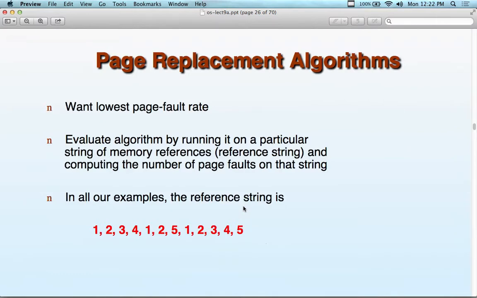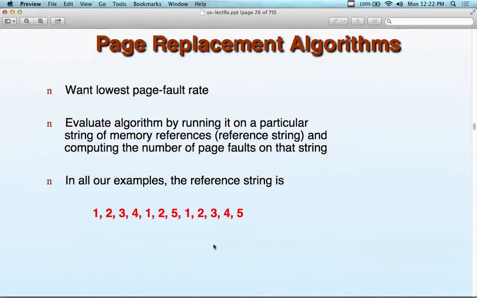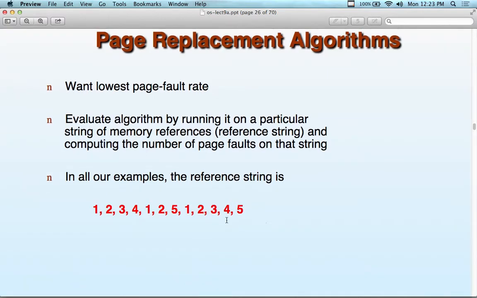So here's a page replacement algorithm. We want the lowest number of page faults. Just like we have continuous memory allocation algorithms and CPU scheduling algorithms, we have page replacement algorithms. Lucky for you, you don't have to implement any of these in your assignments. However, what we're looking for is a technique to reduce the number of page faults. So we evaluate the algorithm by running it on a particular memory string. This is just a bunch of strings of numbers that we need to load up.